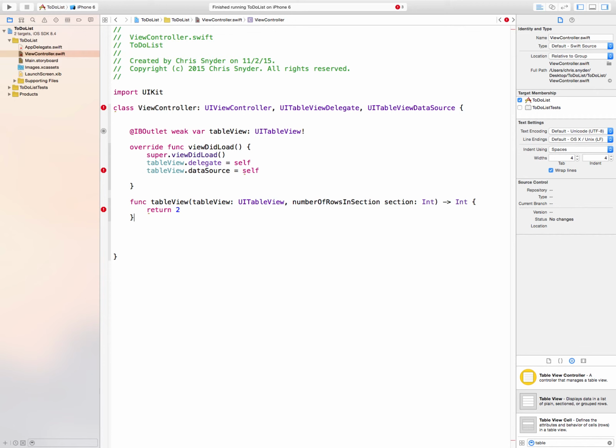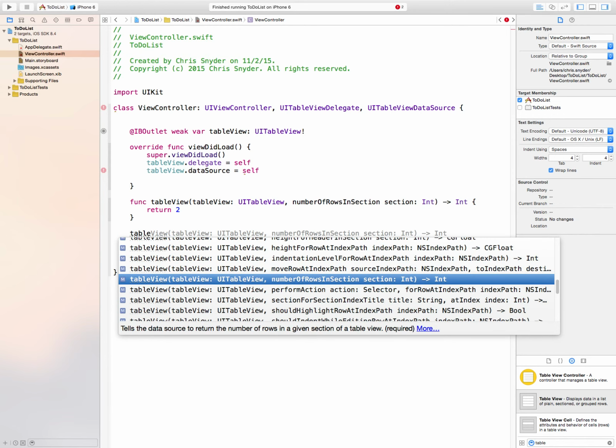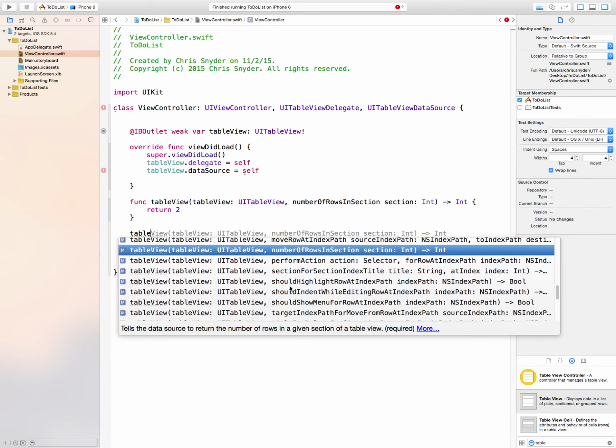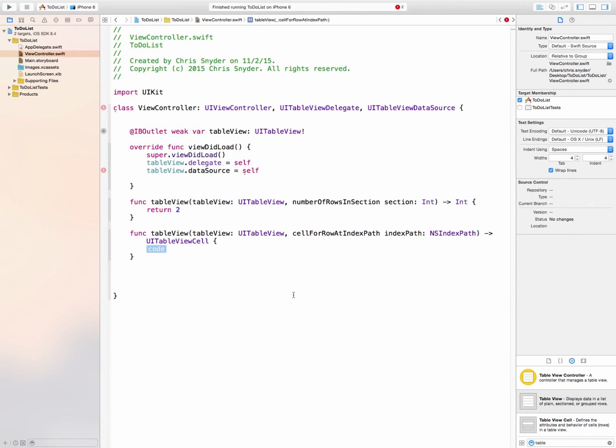All right, so now let's go to our next one here. We're going to type in table view, and we're going to choose self or row at index path. Right there. This one's going to basically say, what do you want to have show up here? There we go. Now we're getting rid of all the errors. So this one says how many rows are in the table view. This method says, what do you want those rows to look like? How do you want them to look?